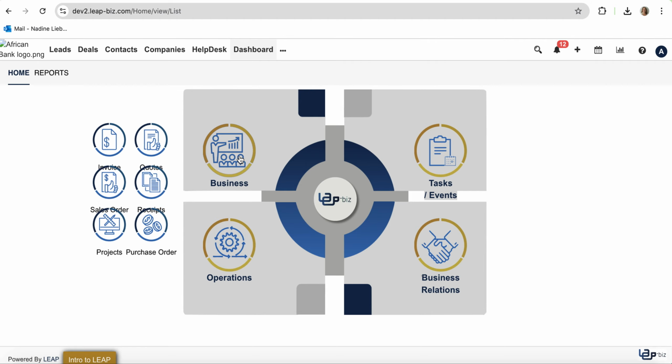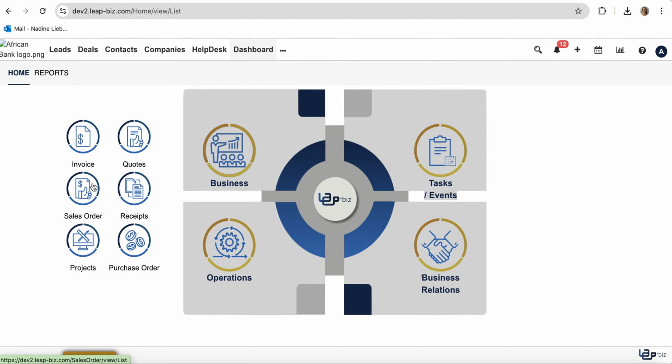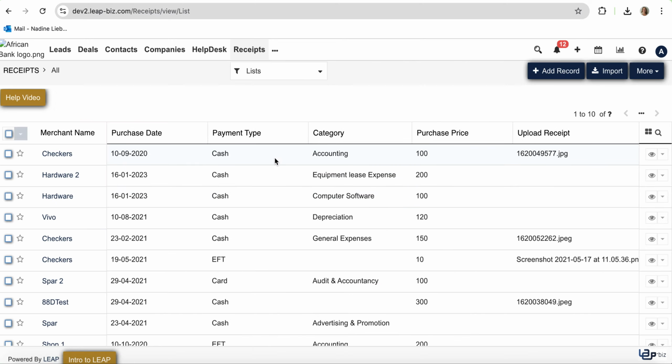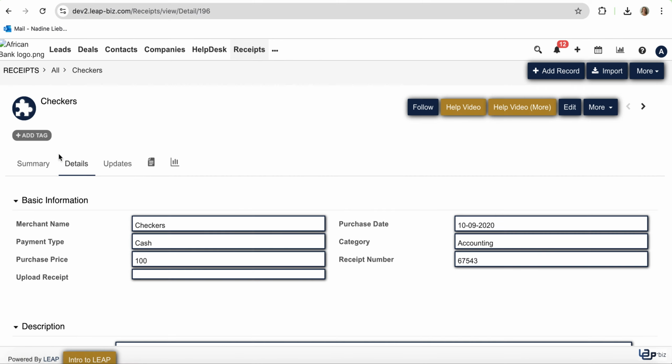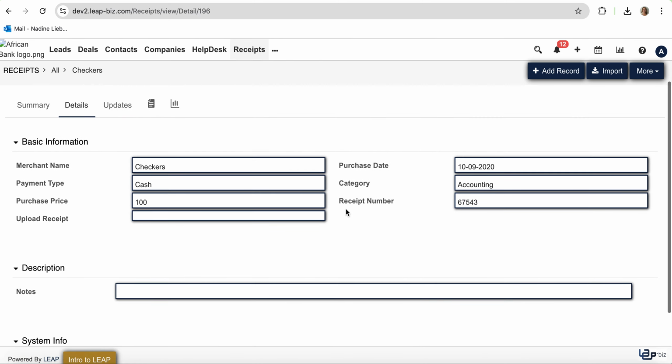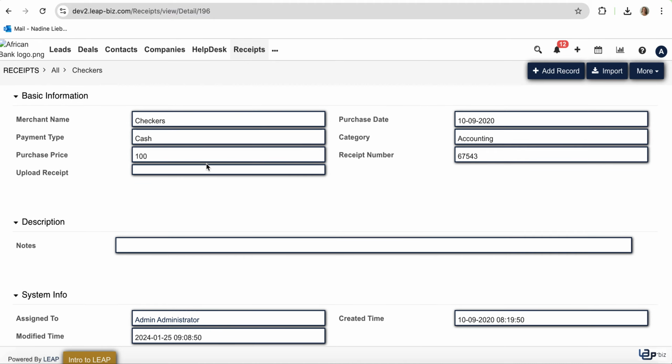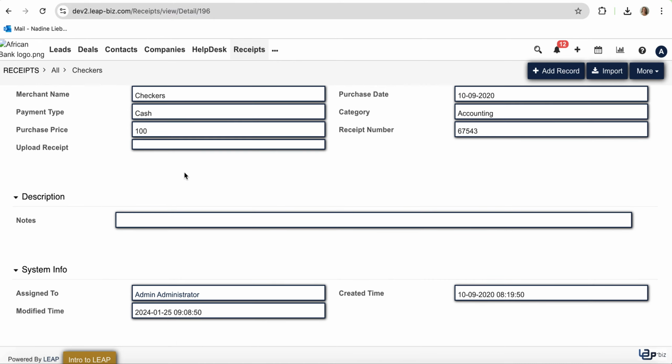So here's all our business tools: invoices, quotes, sales orders, receipts. So all receipts are captured. It is then linked to a general ledger account. Here's all my receipts if I want to view one. And the category is under accounting. It was a cash purchase price. And I can then upload the image, or if I'm on my mobile phone, I physically take a photograph and it's uploaded into the system.